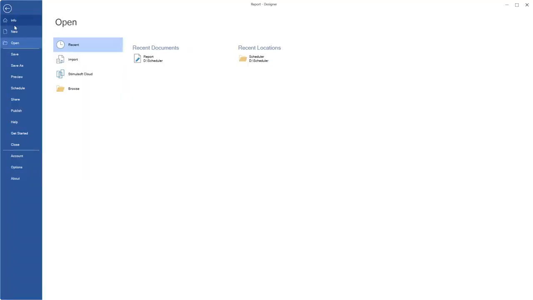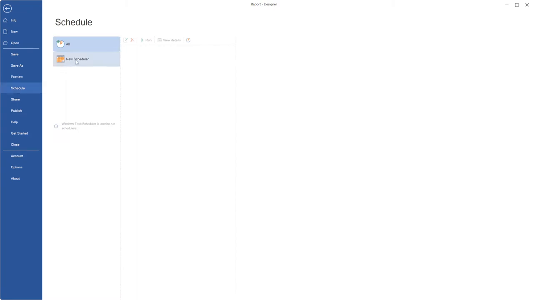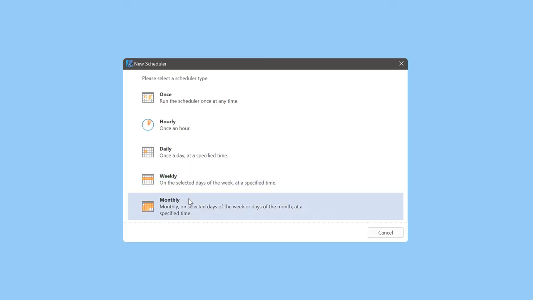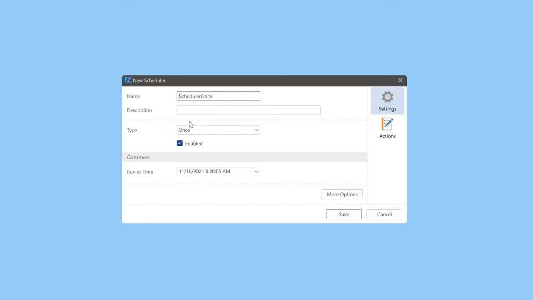Click the File menu and select the Schedule command. Click the New Scheduler. I'm creating one scheduler. The name parameter allows you to change the scheduler name. The description parameter allows you to specify additional text or a note for the scheduler. The enabled parameter allows you to enable or disable the scheduler.